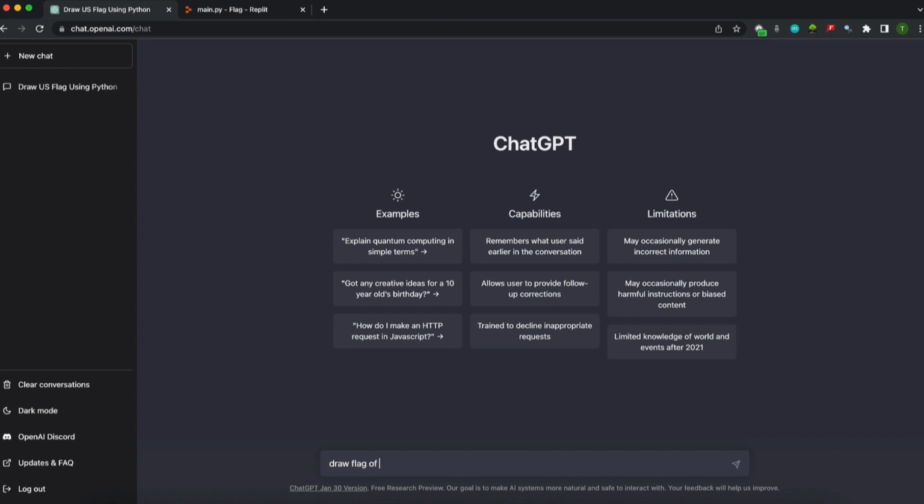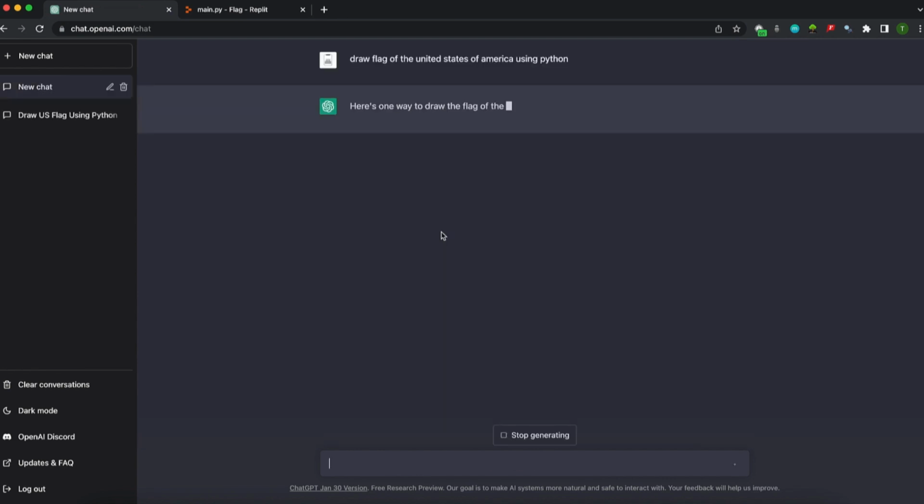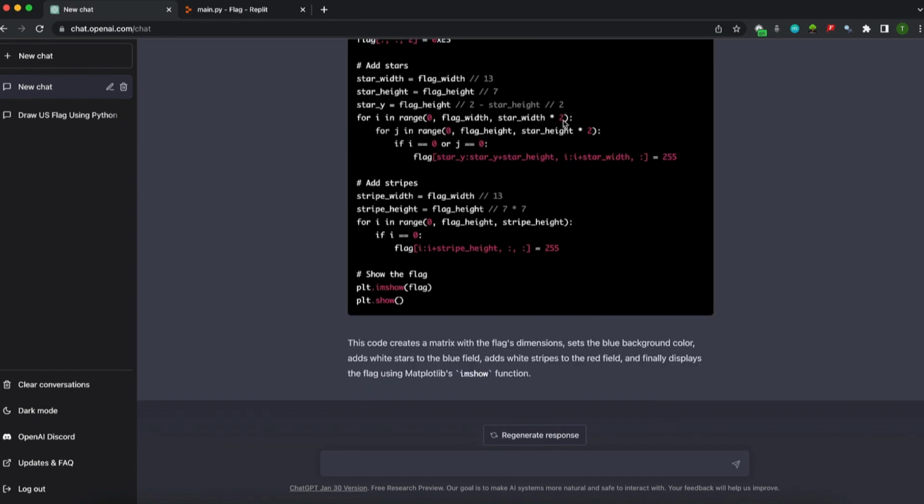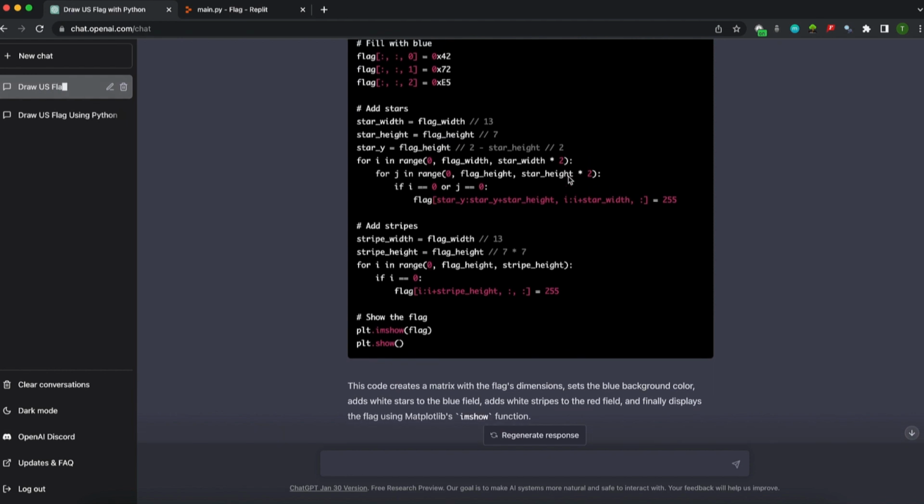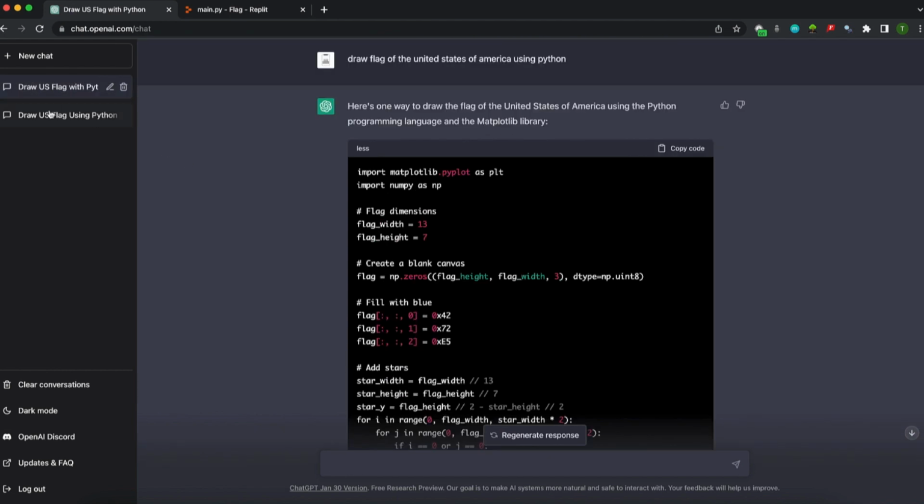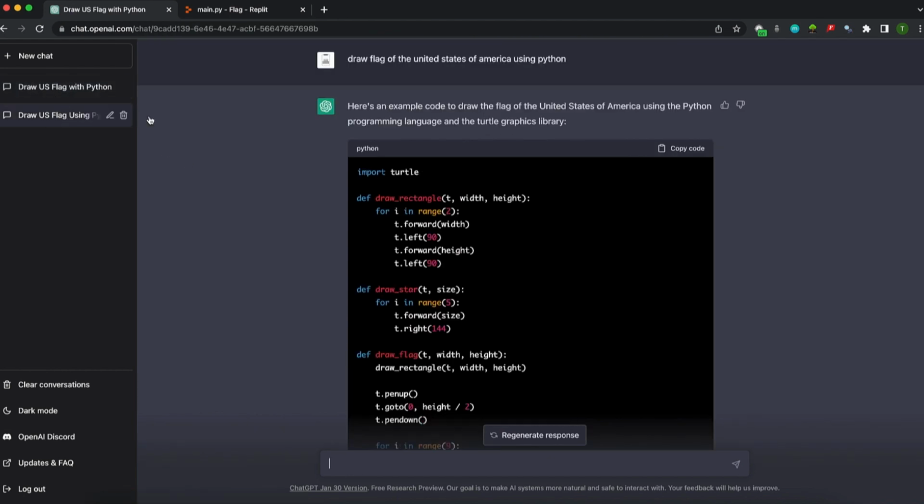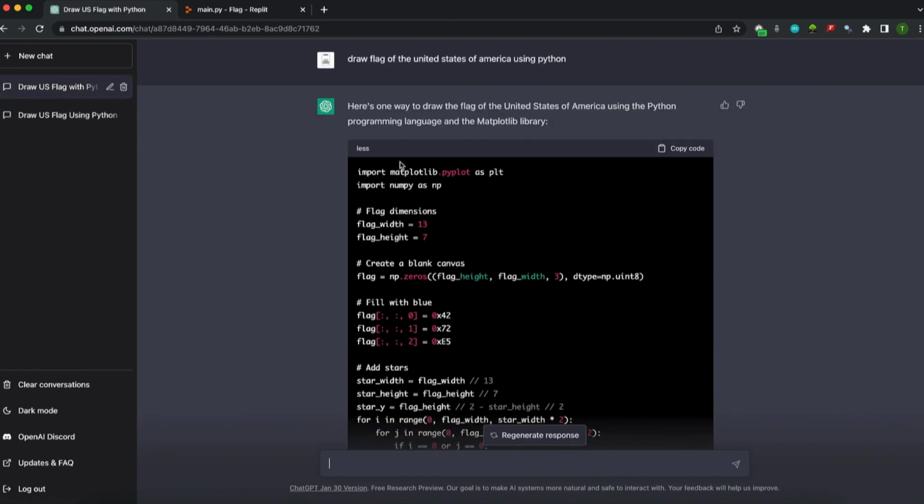Draw flag of the United States of America using Python script. And if I hit enter, it's just going to start to generate the script in Python. Here I want to mention that I have tried it several times. Now it is using the matplotlib library, but before, as you can see, I have a chat over here. It was using the turtle library. That's very interesting because every time you ask the same question, it uses a different approach. So here I will go ahead and copy the last code.